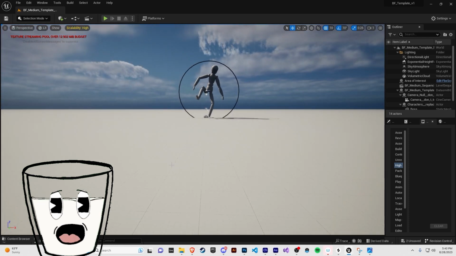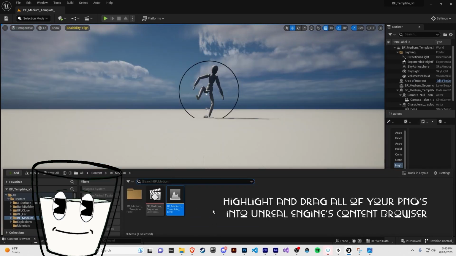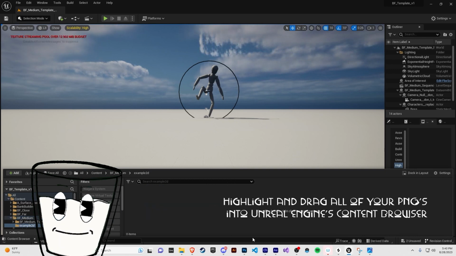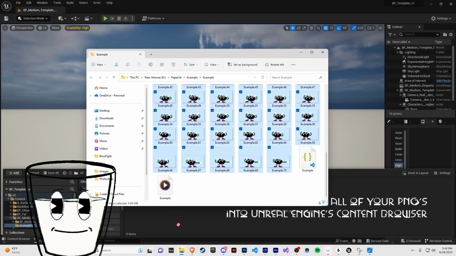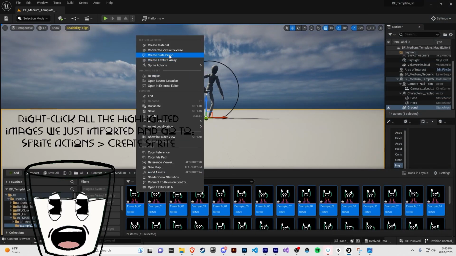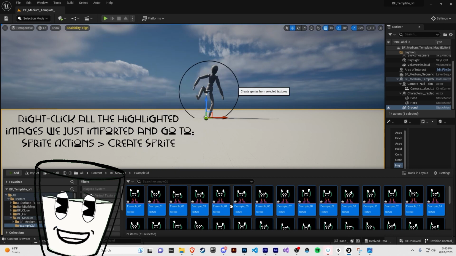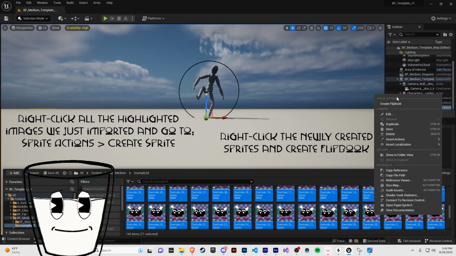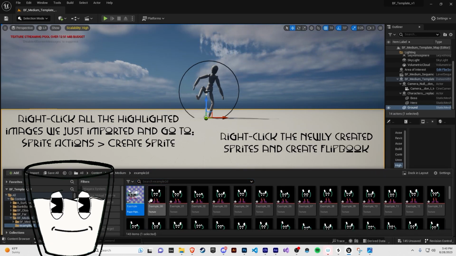First, I'll start off on a new boss fight scene. I will then create a folder which we can store these frame-by-frame animations. I just called it example or Paper 2D because that's what it is in Unreal. Pull them in, Sprite Actions, Create Sprite. Right-click the sprites, Create Flipbook.